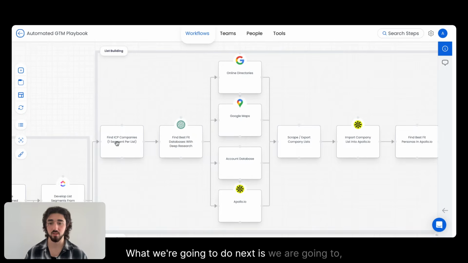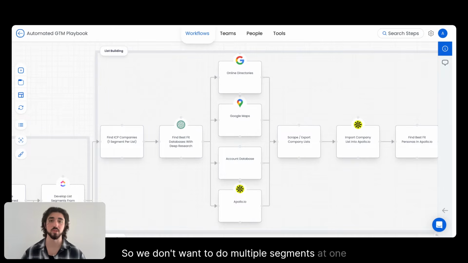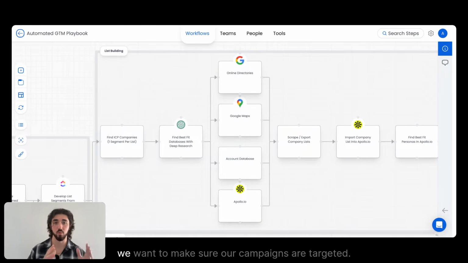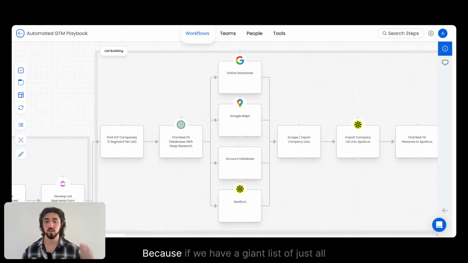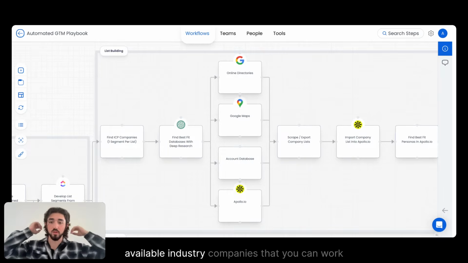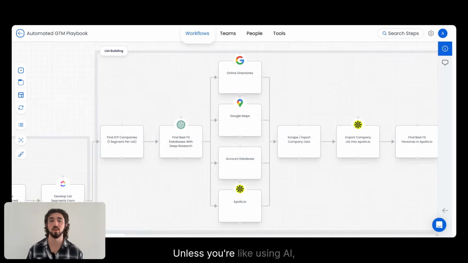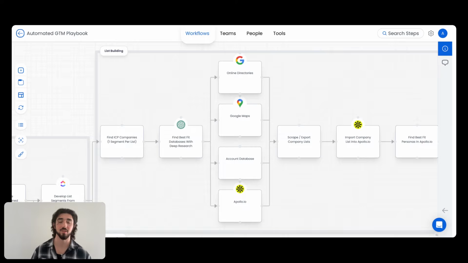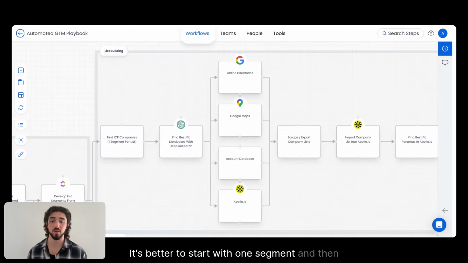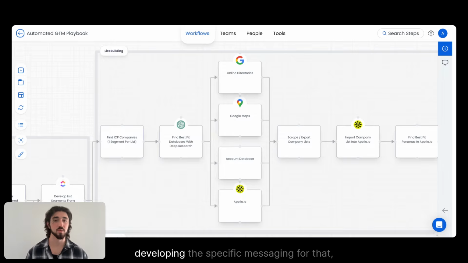What we're gonna do next is we need to decide on a segment we want to target first. So we don't want to do multiple segments at one time, because we want to make sure our campaigns are targeted, right? Because if we have a giant list of just all available industry companies that you can work with, then the messaging is going to be broad, unless you're like using AI, but it just overcomplexifies things, right? It's better to start with one segment and then work off that, developing the specific messaging for that, etc.